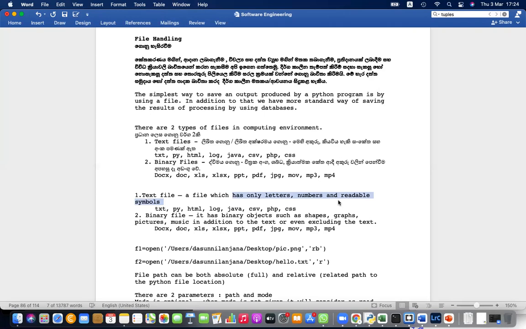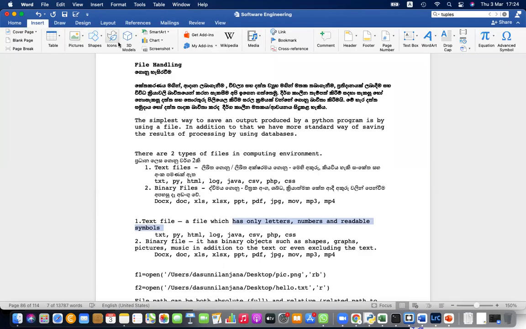But if you take Word, Excel, PowerPoint, PDF, Word has shapes, right? When you go to Insert in Word, you can insert pictures, shapes, 3D models, WordArt. These are not characters. These are shapes, SmartArt, icons. So they are called binary files. If there is multimedia like graphics, audio, or video, we call them binary files.